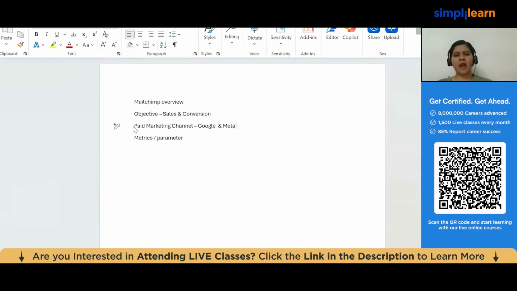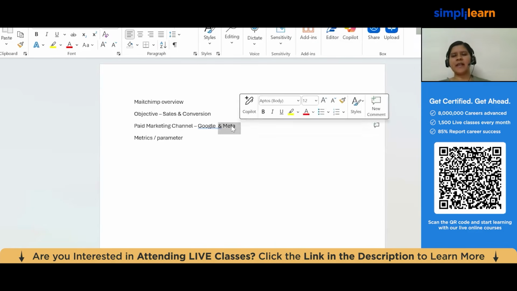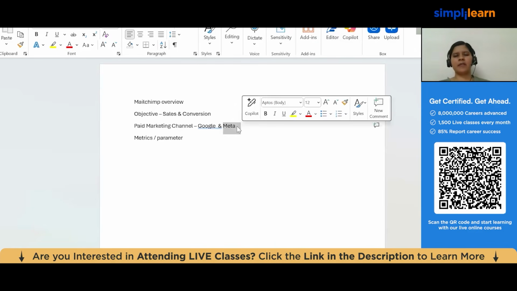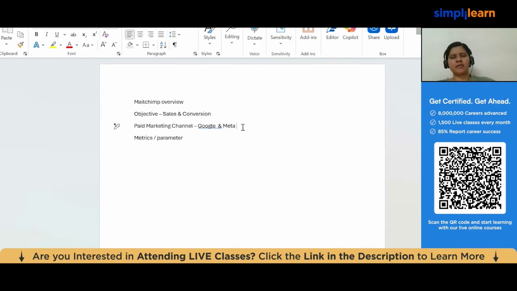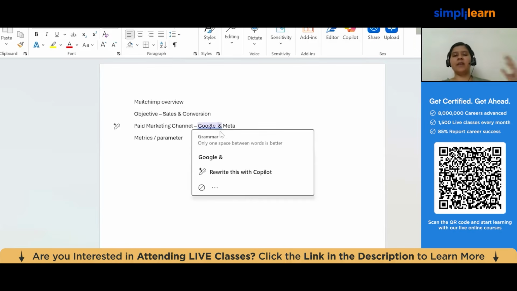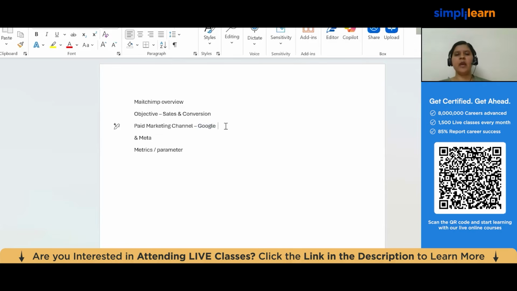Okay, and here you'll also have to give a lot of bifurcation on what you'll do on Google. Meta is just one platform where you can show ads on Instagram, Facebook, and all. But in Google, there are a lot of bifurcations. Google is very big. So in Google, you'll have to mention what kind of campaigns will be running. I'll just mention the names over here, and then I'll explain what each one of them means and how it's done.